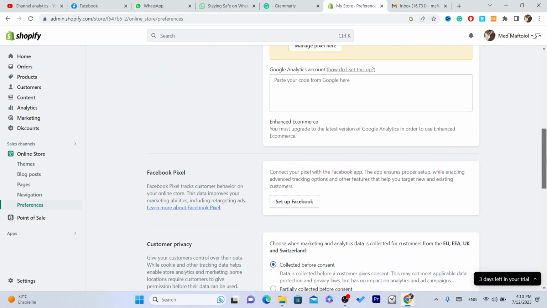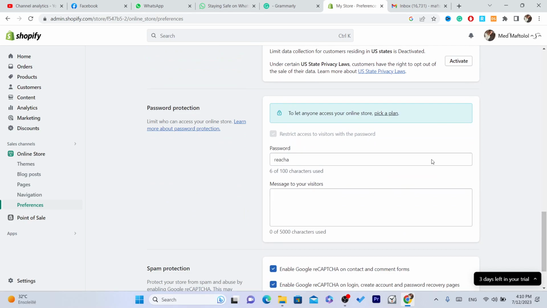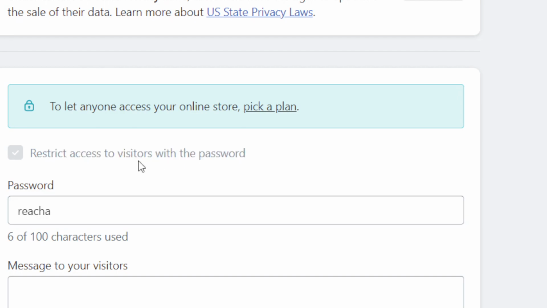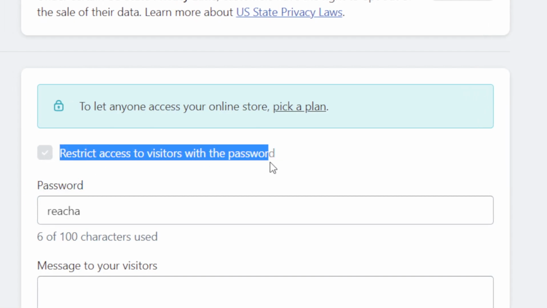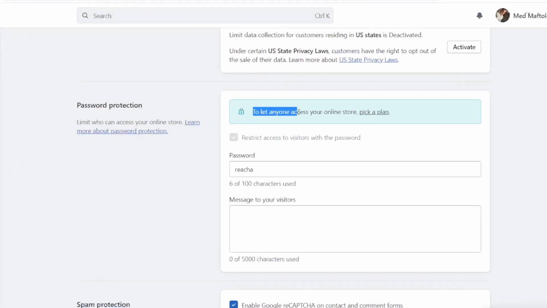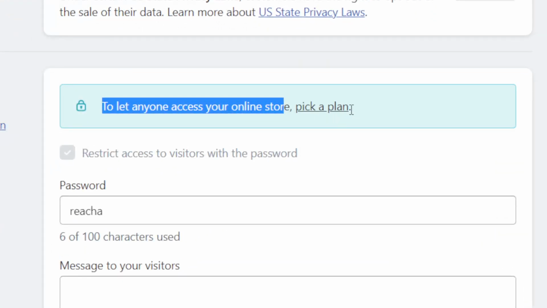Now scroll down a little bit and you need to remove a password. As you can see, it says here restrict access to visitors with password. If you can't uncheck this box, you need to select a plan. Okay, so it says here to let anyone access your online store, you need to pick a plan.